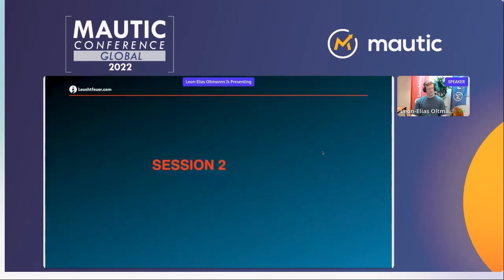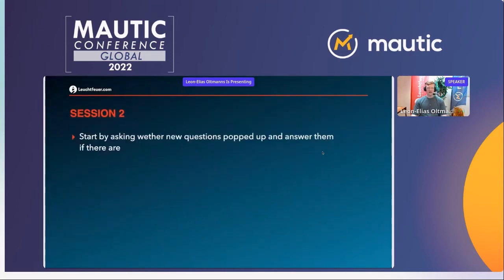The second session, I start by asking whether there are questions that popped up between the first and the second training session. Because in a lot of cases, they think about the first session a bit more afterwards, and questions pop up, and then you give them room to ask them. Or maybe if you have a really interested client, and he or she took the time between the first and the second session to work with Mautic themselves, maybe there they experienced something they do not understand, or new questions popped up, and this is a good room to let them ask those questions.